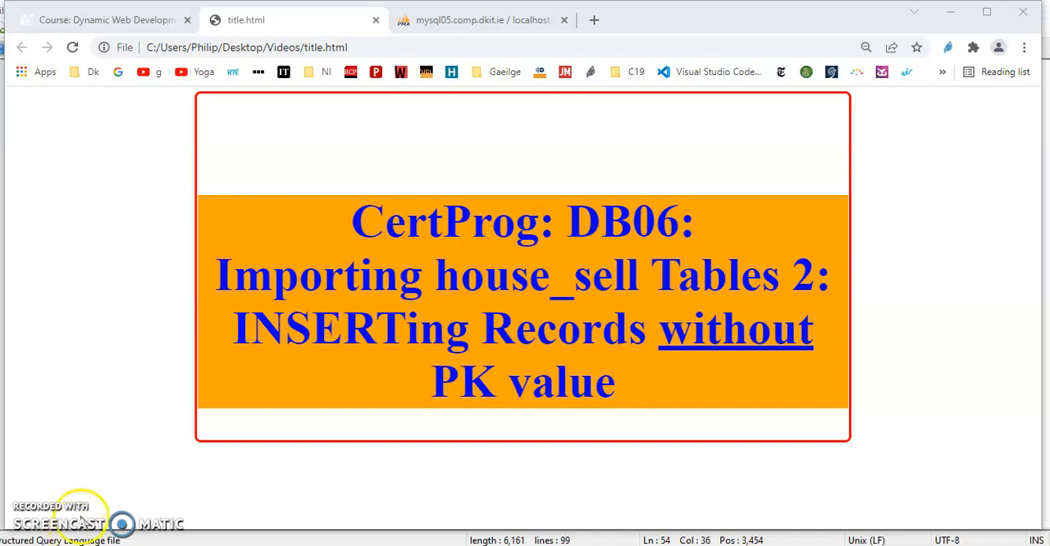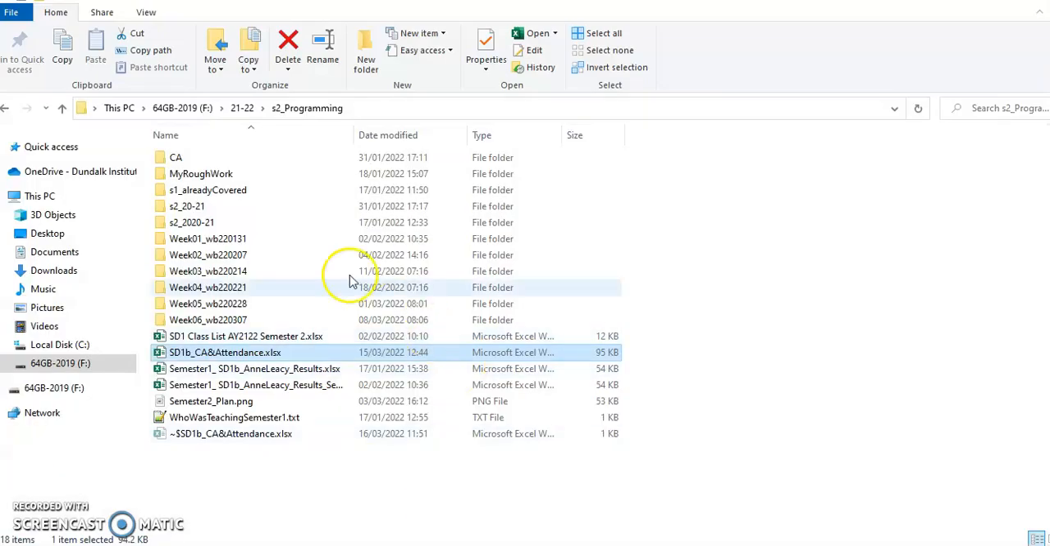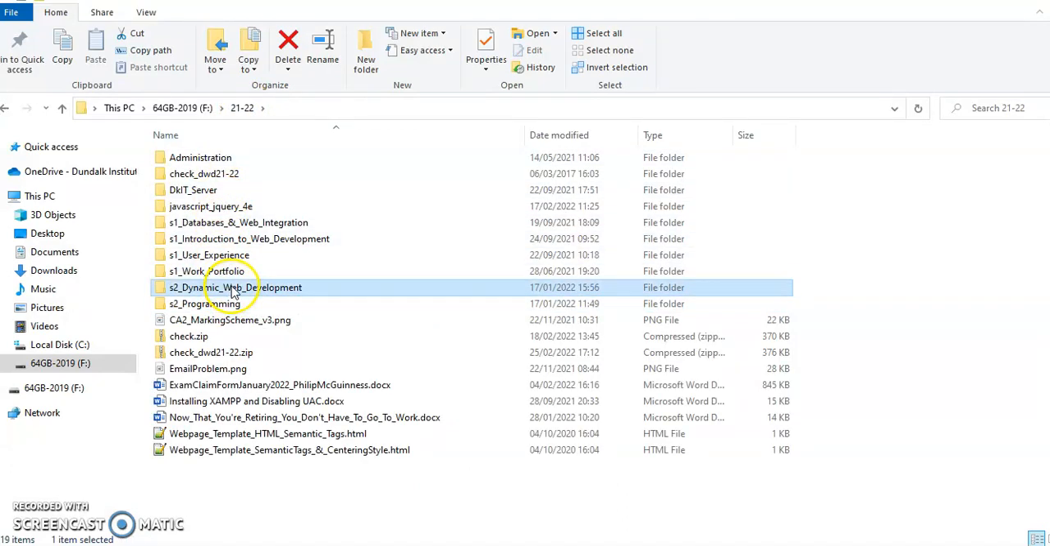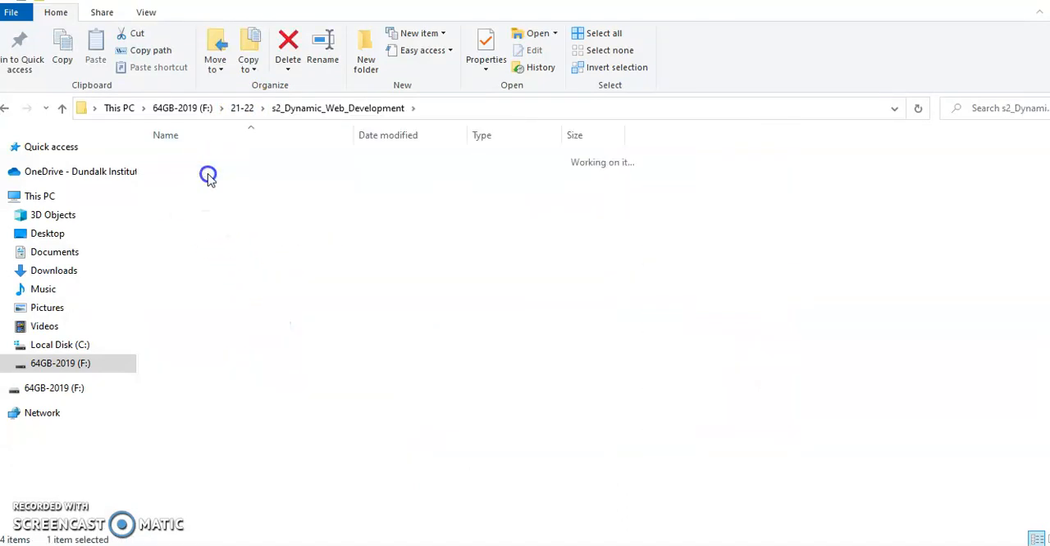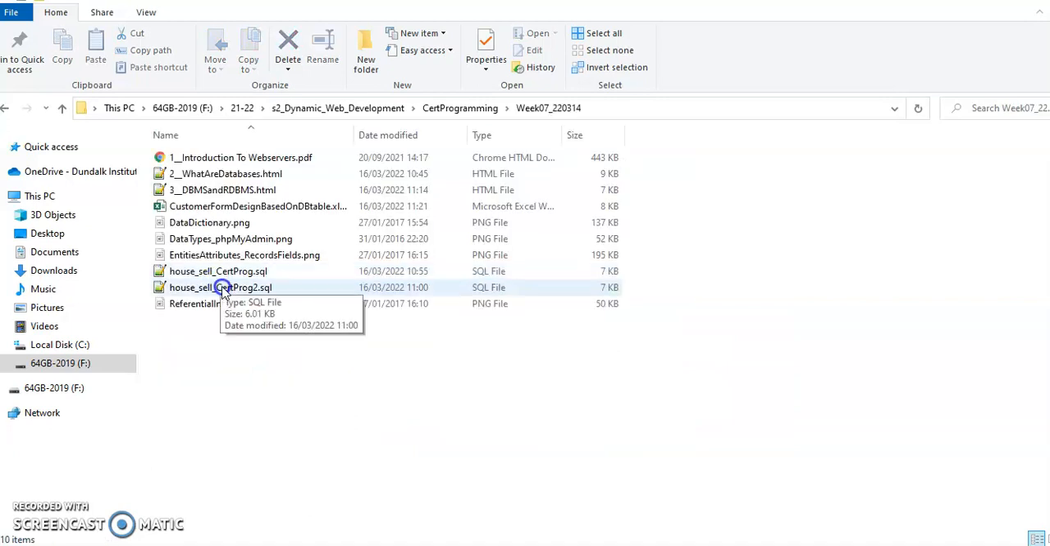Okay, so I've got another version of the house cell in the resources. Sorry about this. Thought I had it set up to go.